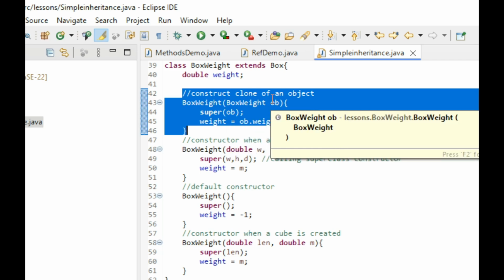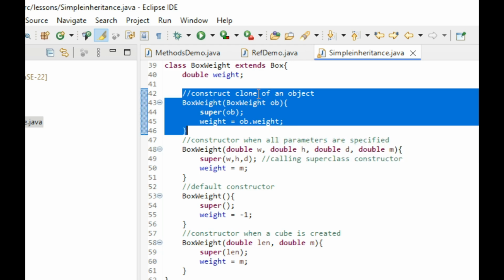But remember that BoxWeight is also a what? BoxWeight is actually a subset of Box. You need to put that in mind as well. So this will still also invoke the Box constructor. So this will still invoke the Box ob. Now, when a subclass calls super, that is the super method, it is actually calling the constructor of its immediate superclass.